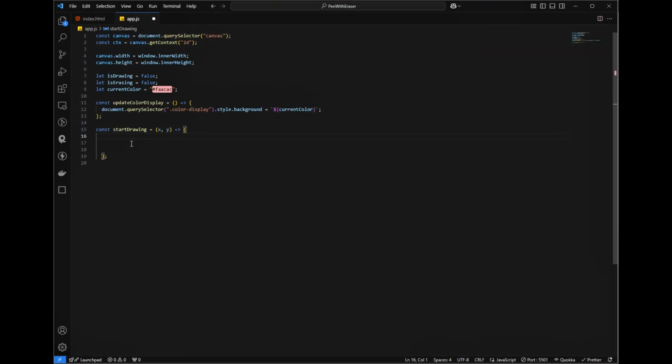Now let's define the function that starts the drawing process. It is this variable, and we are setting it to true when we start the drawing.